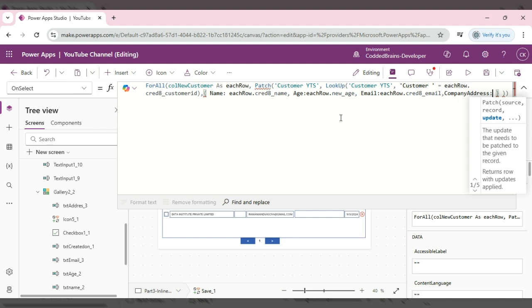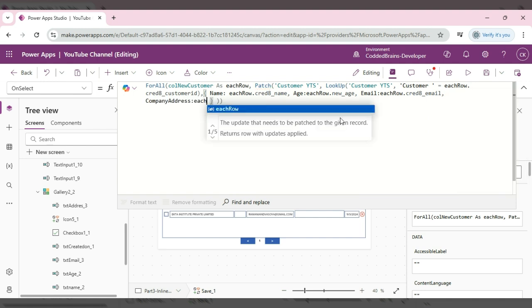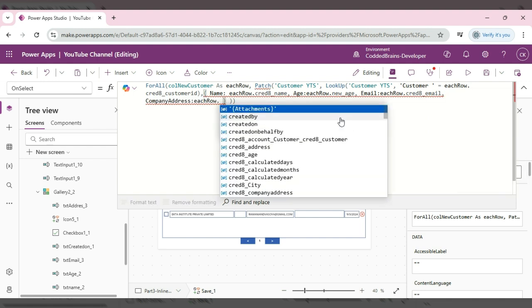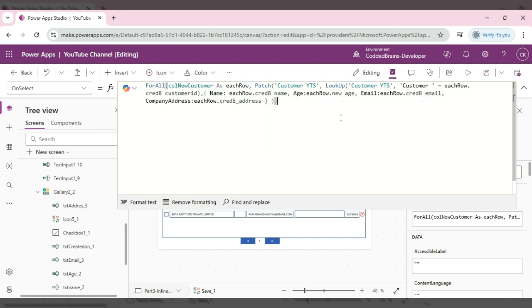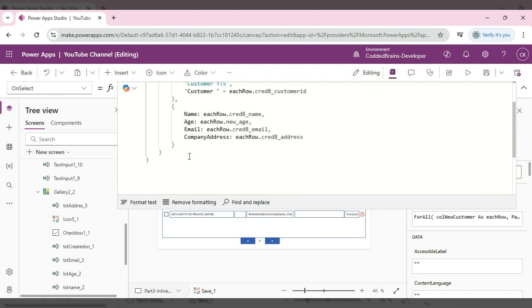Company address is now each row dot address, company address, and I think this is pretty much. Let me check the closing brackets and all. Yeah, I think that's pretty much. So we have done with this.